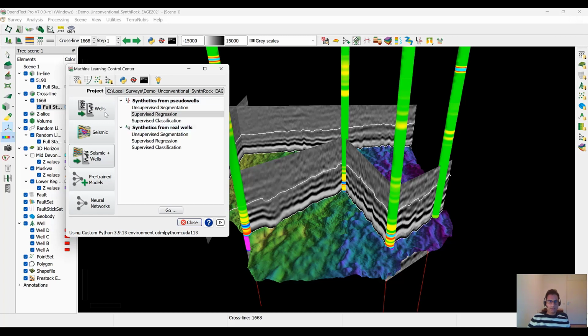As you can see here, the plugin is categorized under various tabs. Each tab represents relevant tasks associated with wells, seismic, and seismic plus well-based workflows. So obviously, we are going to go into the seismic plus wells tab because we are working with both pseudo-well log data as well as the associated synthetic seismic. And we will click on the supervised regression synthetics from pseudo-well option and hit go.